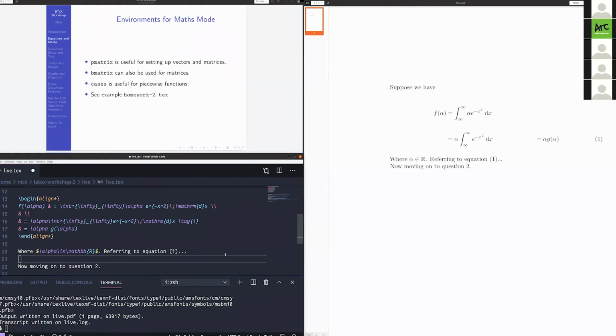If you want more space, you can use vspace like this. So let's say I want 3 centimeters. Wait, whoops, I think it needs an extra space there as well. Yeah.